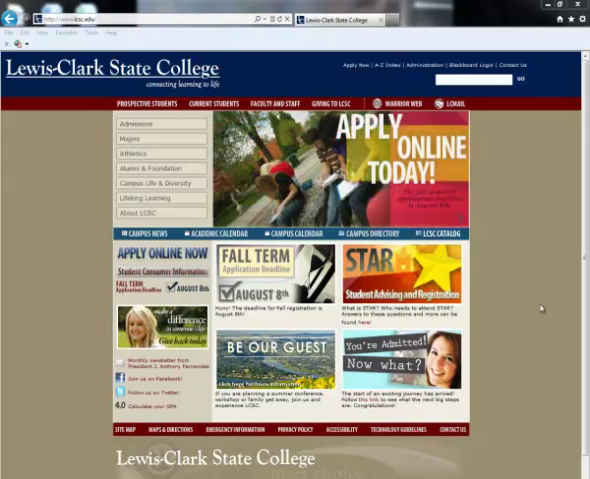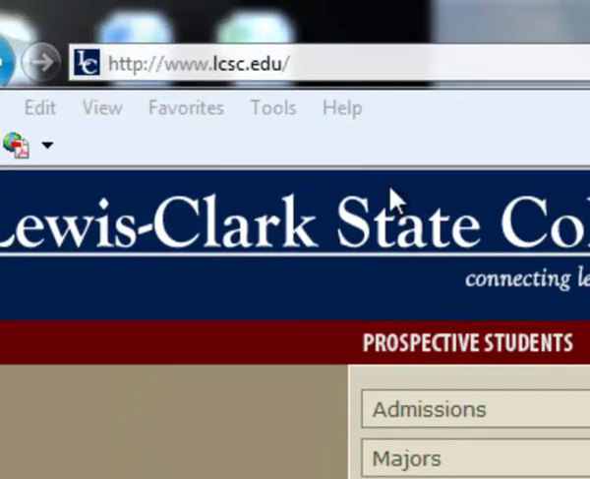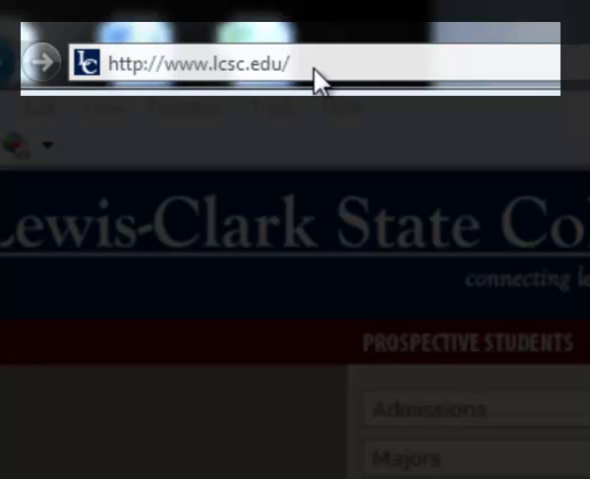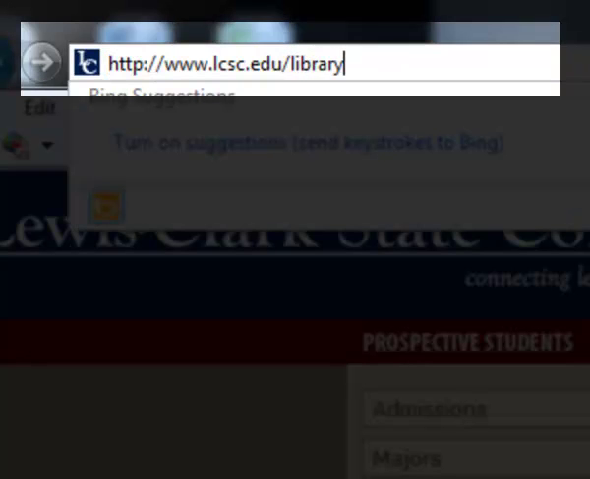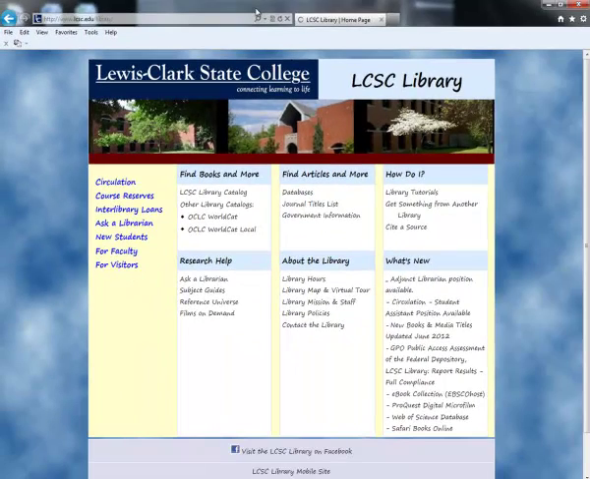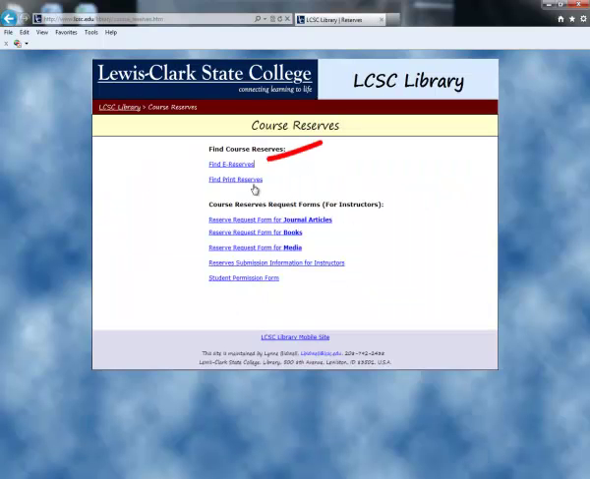The first thing you do is go to the library's website at www.lcsc.edu/library. Then you'll come down through our navigation bar and click on Course Reserves, and then click on Find e-reserves.